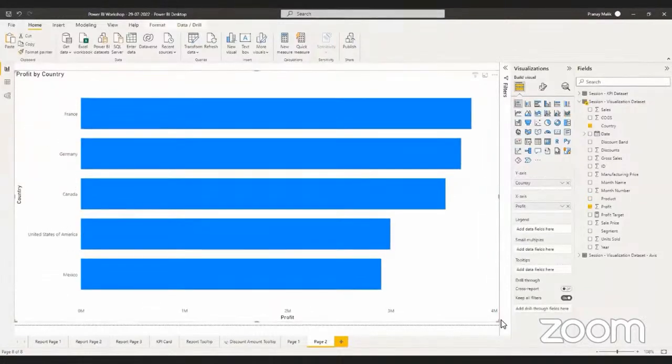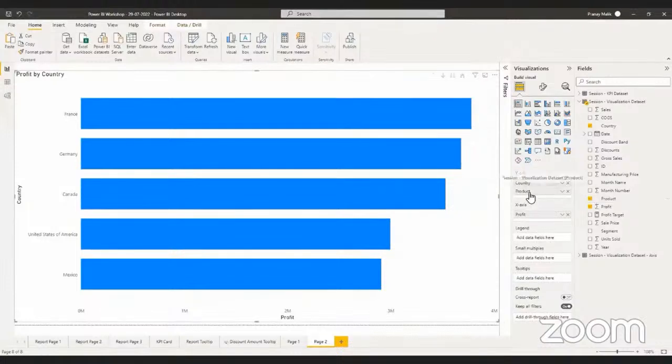Now, what I will have to do to create a drill down feature is simply drag and drop. It's as simple as that. So what I'm going to do next is drag and drop products under country. Now, what do we need next? Segment. I'm going to drag and drop this under products. So we have country, product, and segments.